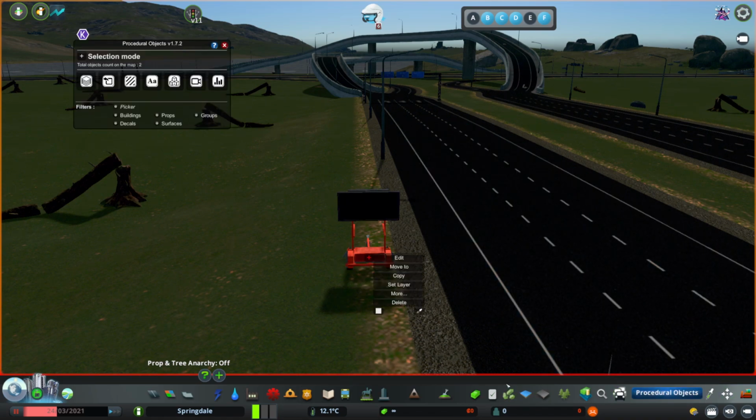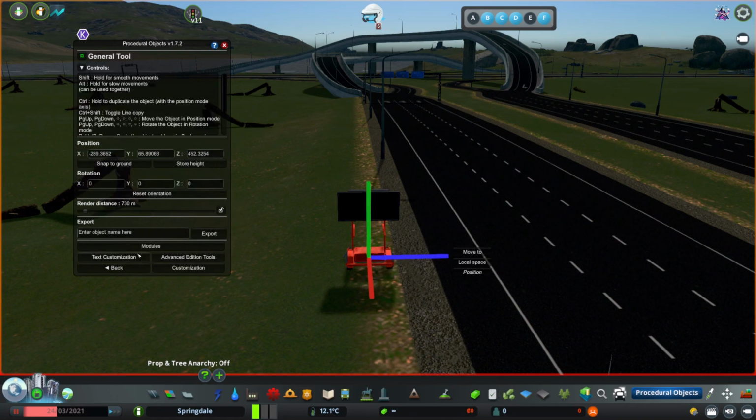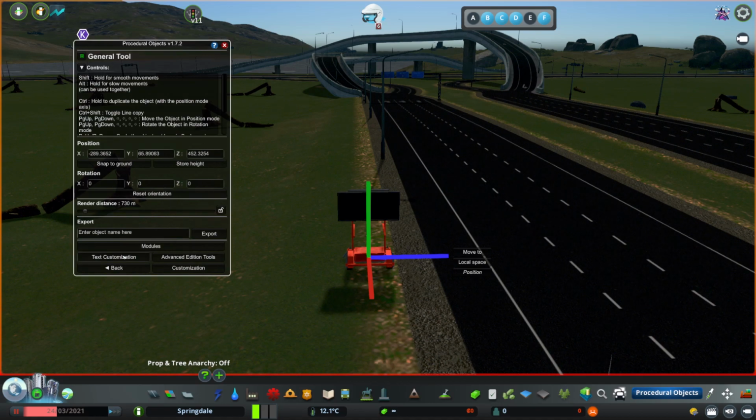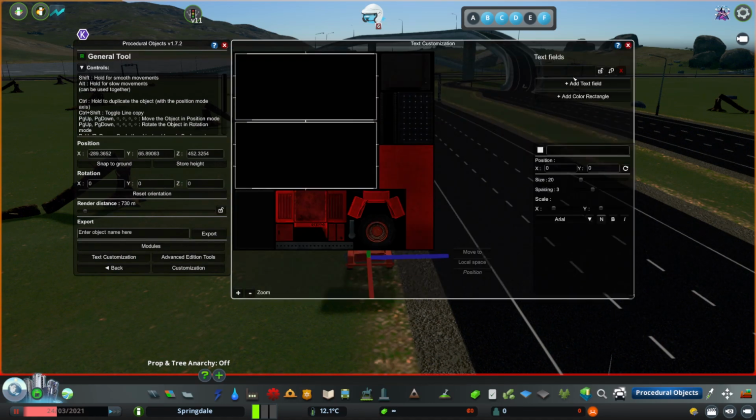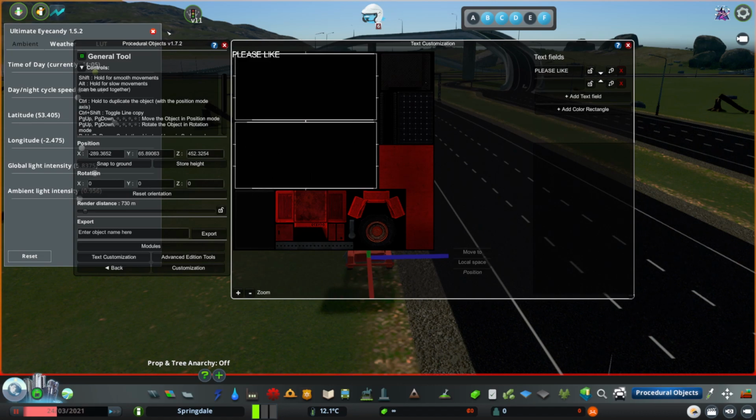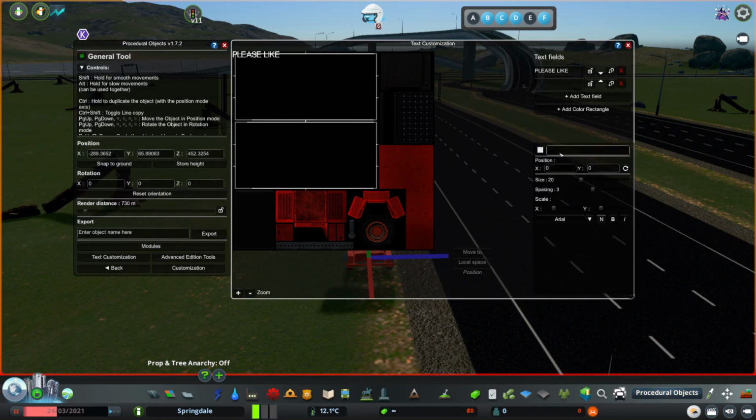We go procedural object. We can edit this one, so if it isn't up, we click the plus. We click edit. Go over to here to text customization. We'll add one text field that says something like please like. And we'll add another one that says something like and subscribe. And I will try and do that correctly. Make sure that we're clicked into there. That's important. That was the mistake I just made. I'm not editing that out.